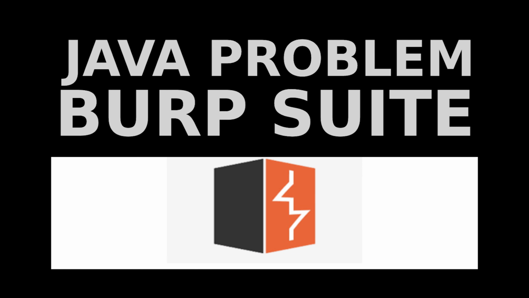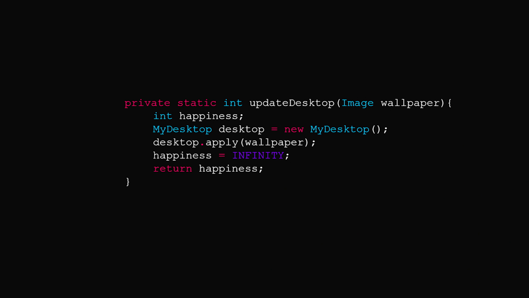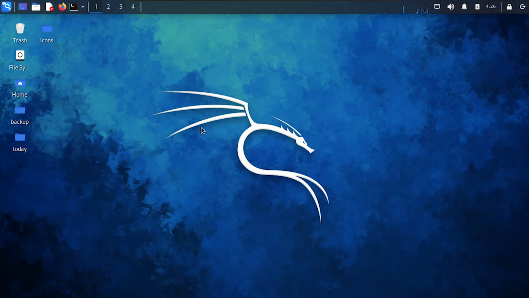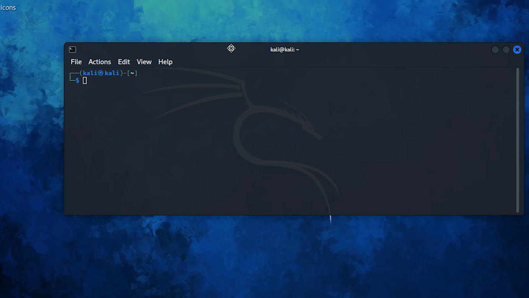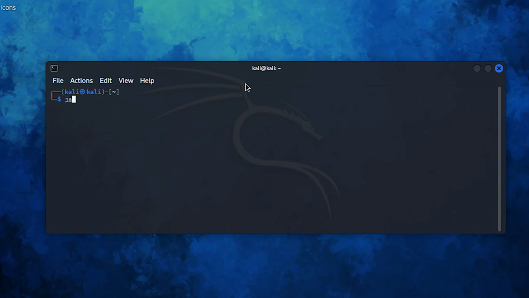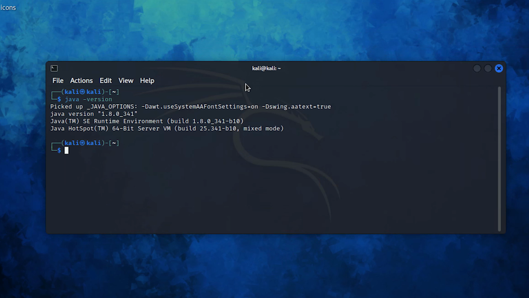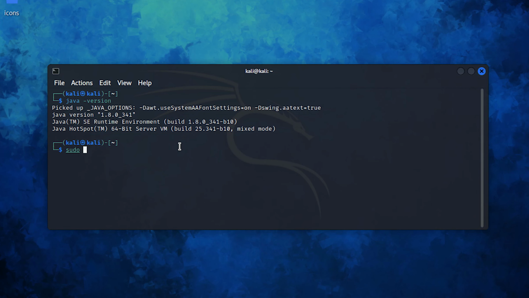So the main reason behind being unable to open Burp Suite in your Kali Linux is you might have not set up the correct version of Java in your device. So let me check what is the default version installed in my Kali Linux for now. So we have Java 8 installed in our device, which is not the appropriate version for Burp Suite. So to start the Burp Suite, you require Java 17.